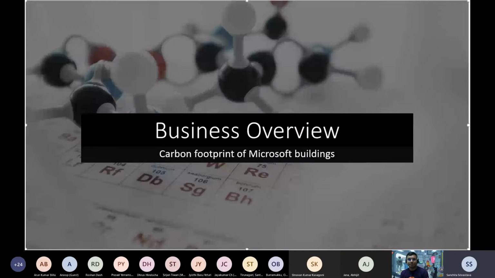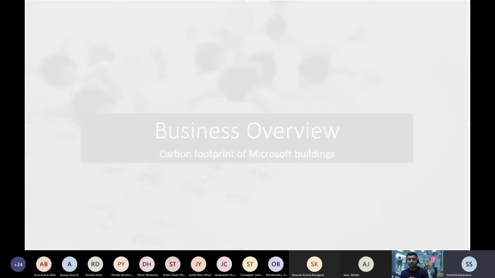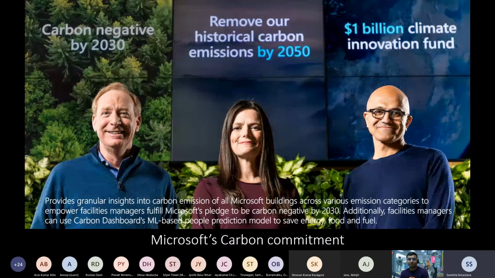You have probably heard about the ambitious goal Satya has set about being carbon negative by 2030. And to reach there, we must minimize carbon emissions at each level. And when we heard about it, we looked at the huge real estate data, millions of rows of data that we had, and we thought, how can we leverage this data to contribute towards this mission? So that is when we came up with this idea of a carbon dashboard.